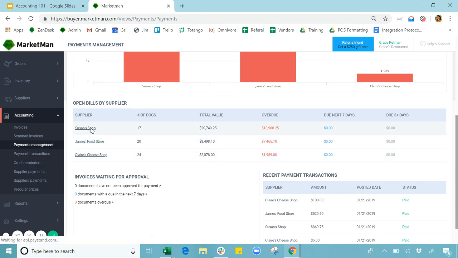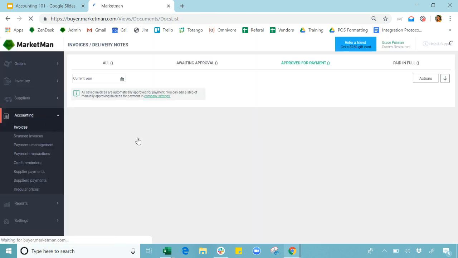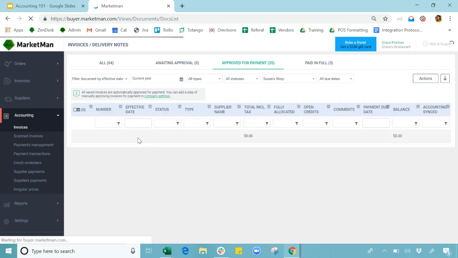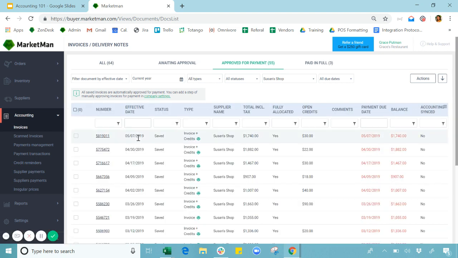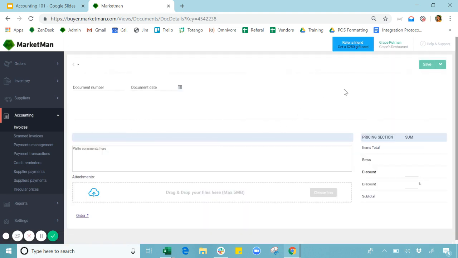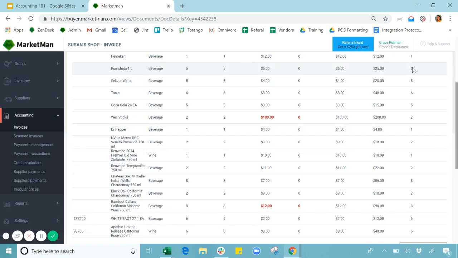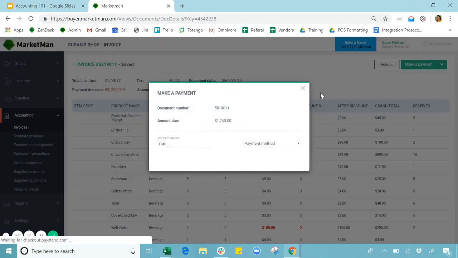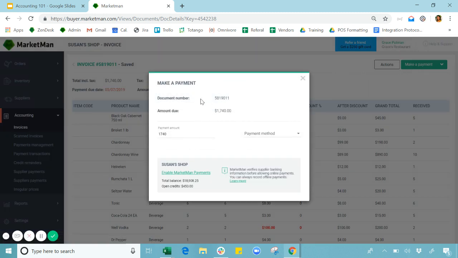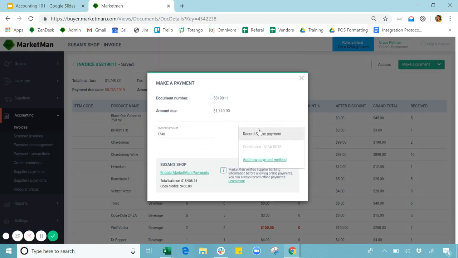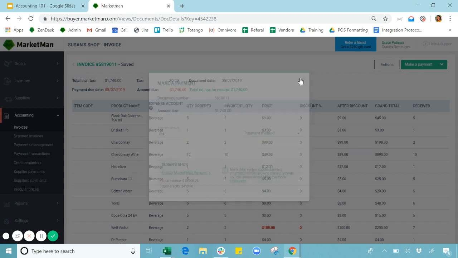From here, we'll just click on whatever supplier we want, and it's going to bring us back to this invoicing screen. So here, we can actually pay invoices either individually or in bulk. To pay individually, you just want to click on your invoice, and you're going to come up to the right-hand corner, Make Payment. From here, we'll be able to see the invoice number, the amount due. Once we have our payment set up, all you have to do is click on it, and you can pay your vendor directly through here.